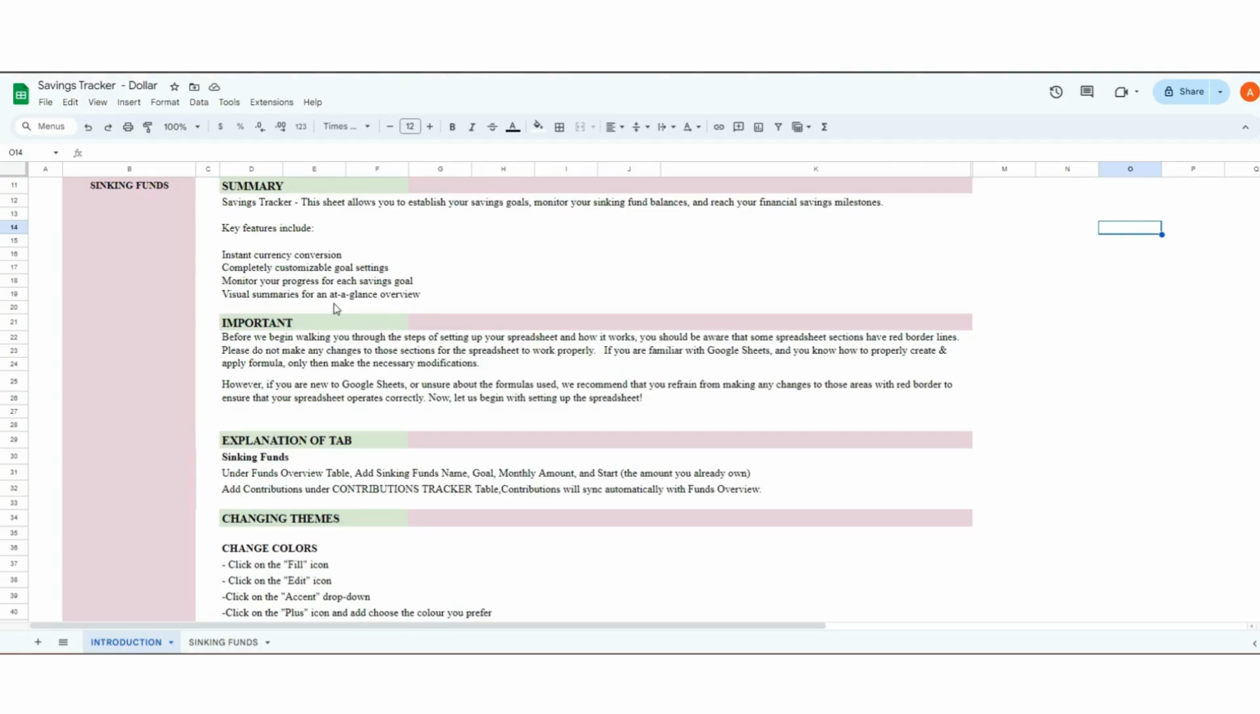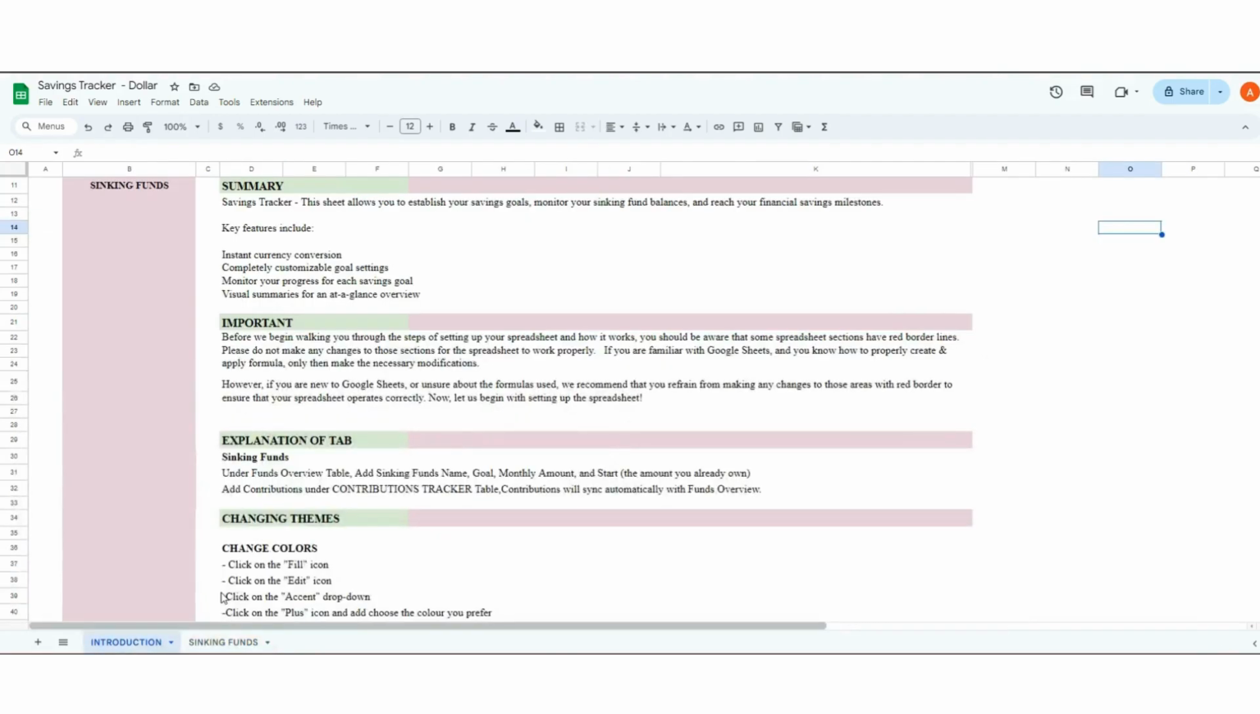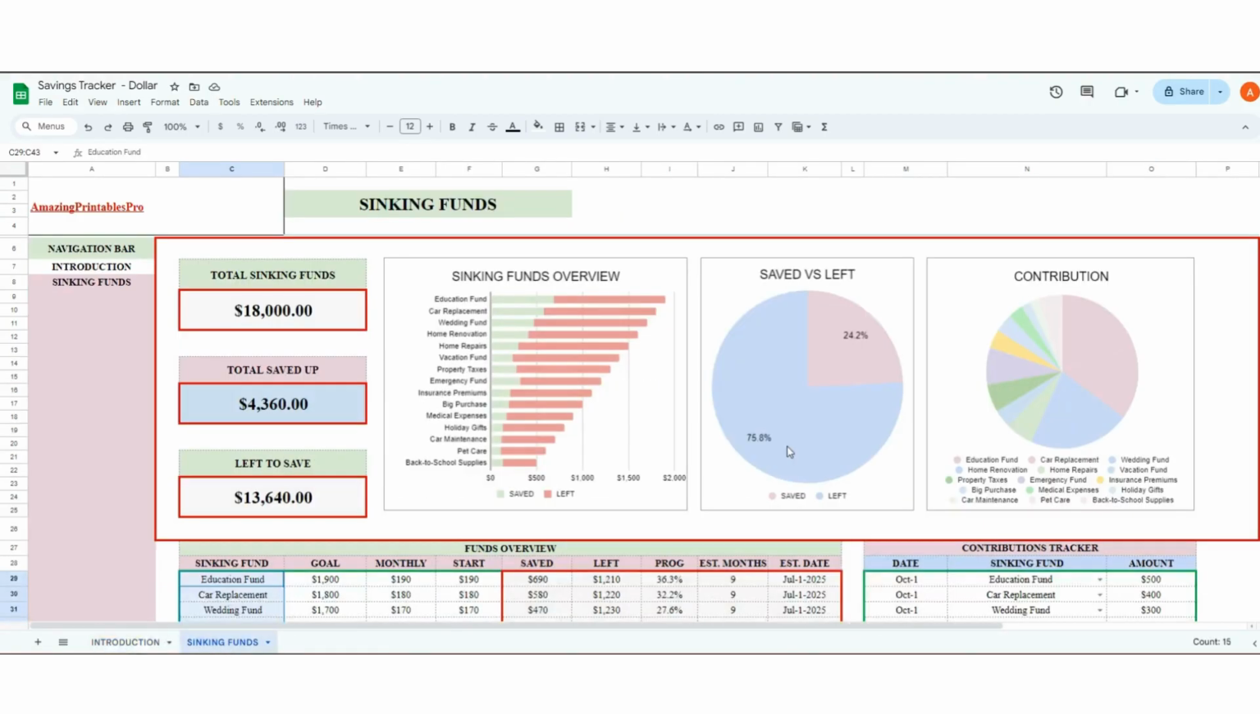And also there are ways you can monitor the progress for each savings goal that we will show how to do so when we will move to the explanation of this next tab, that is sinking fund. And finally visual summaries for an at a glance overview. That will be also clear when we will explain what's there in this tab.